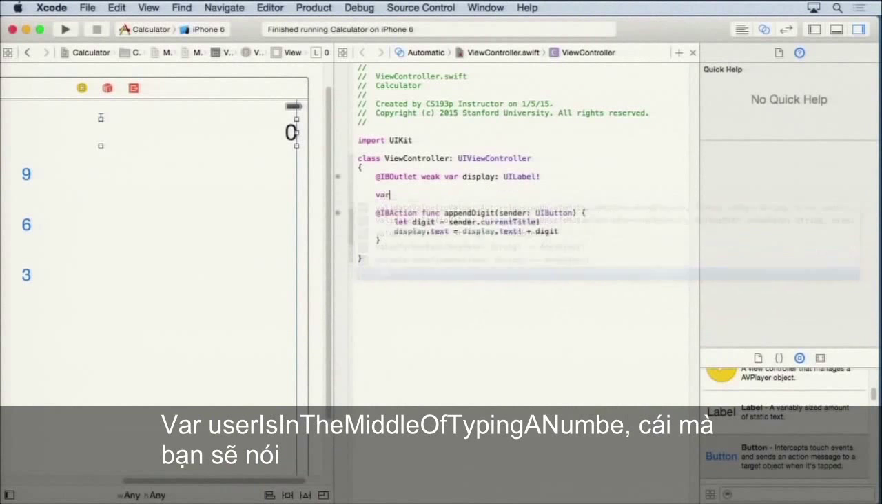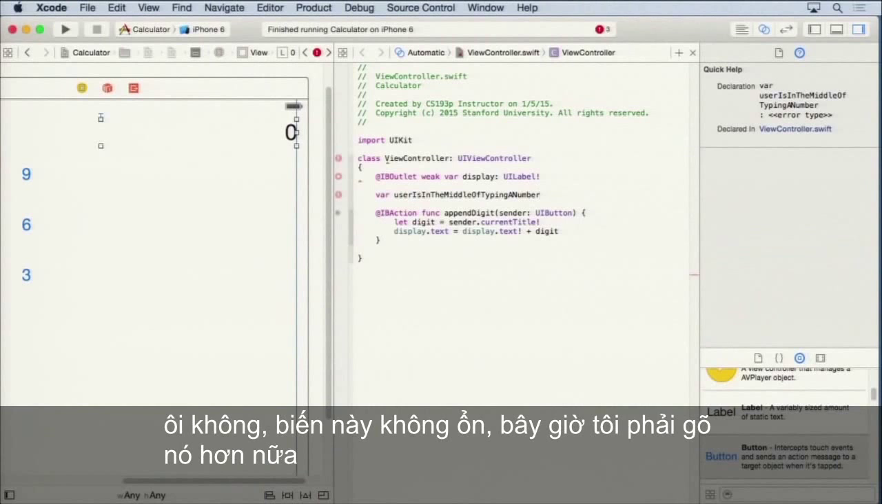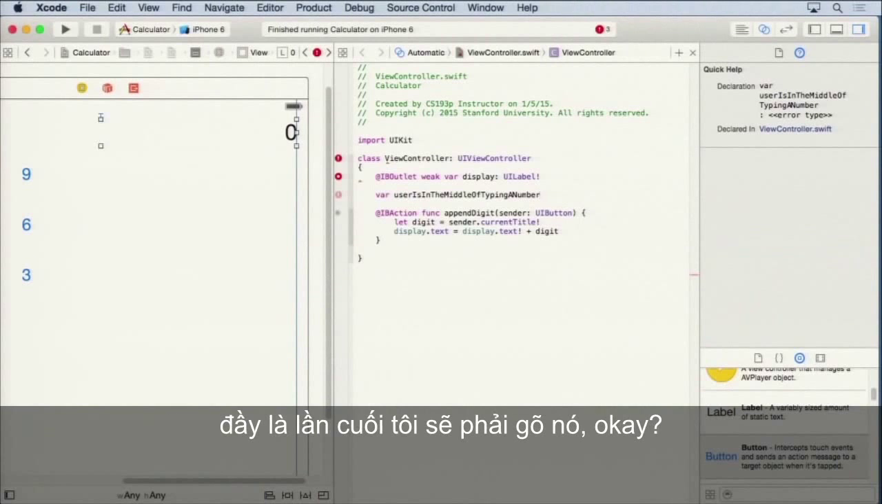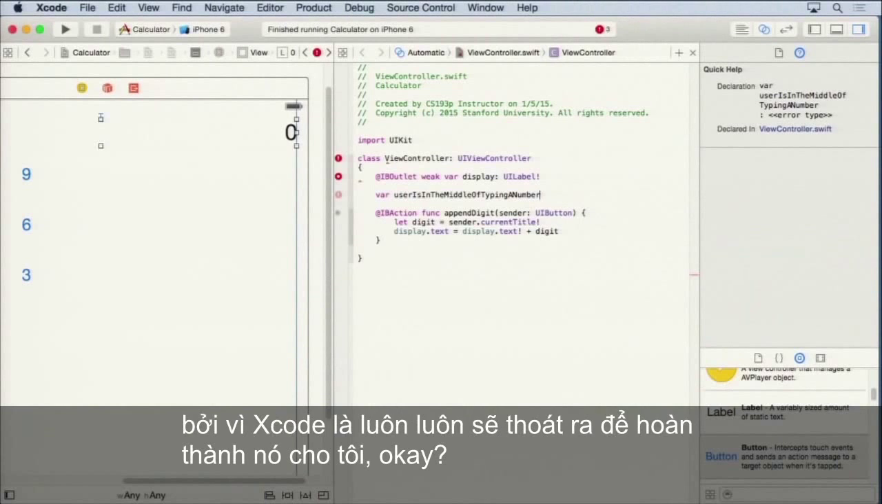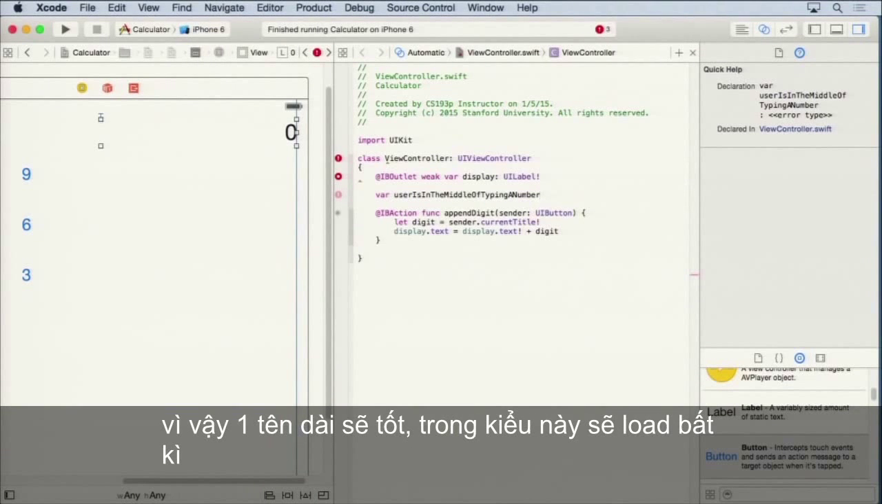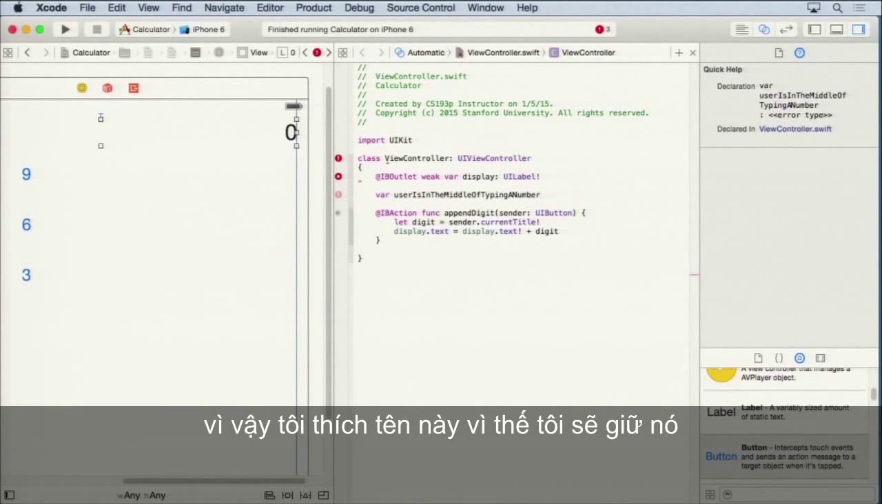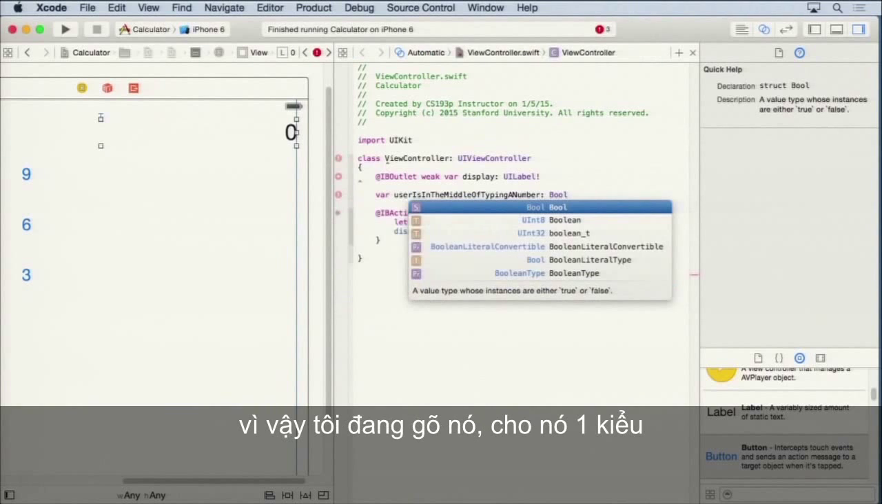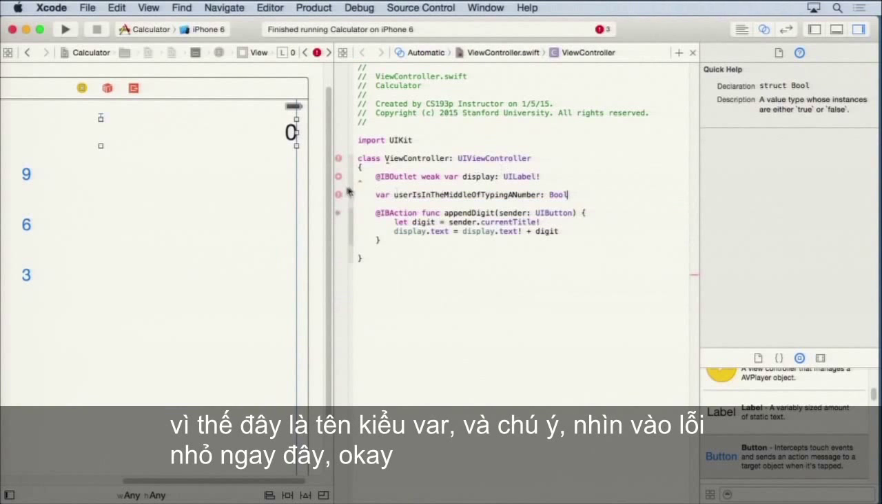Okay? Var userIsInTheMiddleOfTypingANumber, which you might say, oh my God, that's a terrible variable. Now I have to type that over and over. This is the last time I'll ever have to type that, okay? Because Xcode is always going to escape complete it for me. Okay, so long names are perfectly fine in terms of typing load anyway. So I like this name, so I'm going to keep it. And it's a Bool, okay? So I'm typing, it's giving its type. So here's var, name, type.